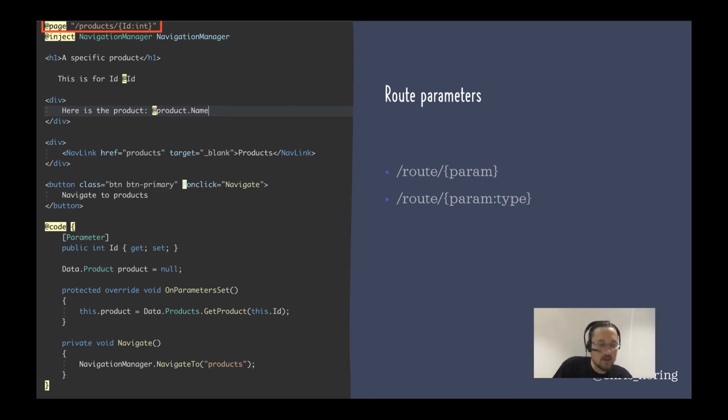So the only thing we need to do is to create this ID variable just like the page directive on top. And once we have this lifecycle method down below here, OnParametersSet, we know that this value has been filled in by the routing mechanism, and we are ready to go towards the backend and say, hey, given this ID, give me the product that this corresponds to.